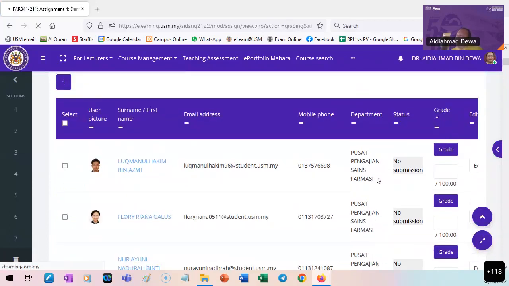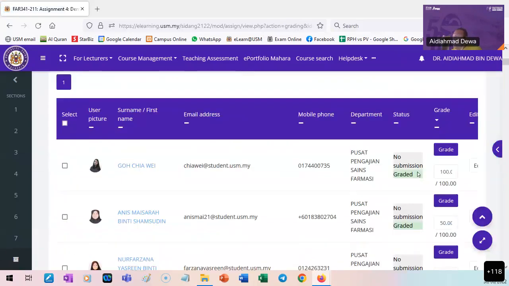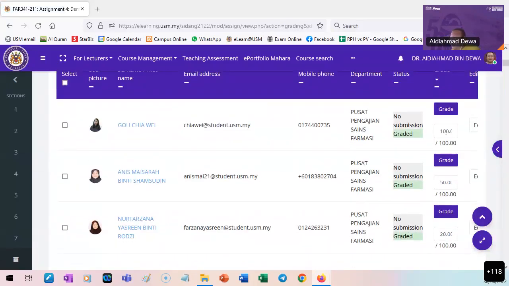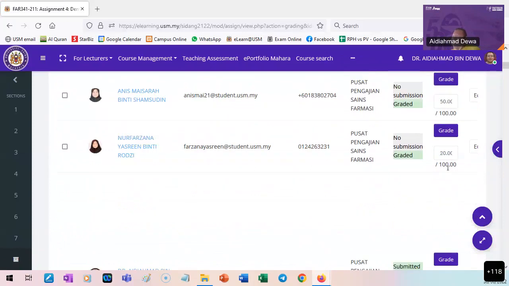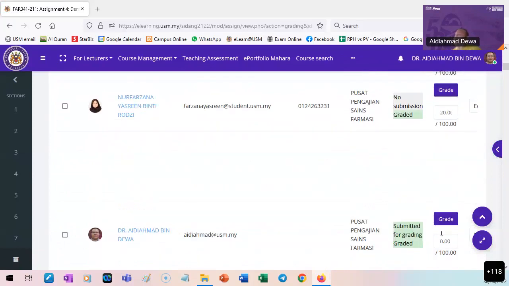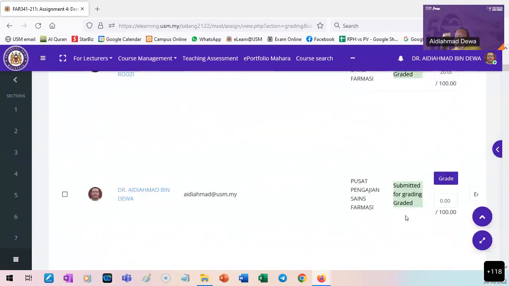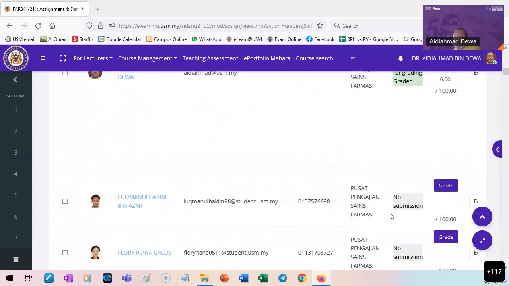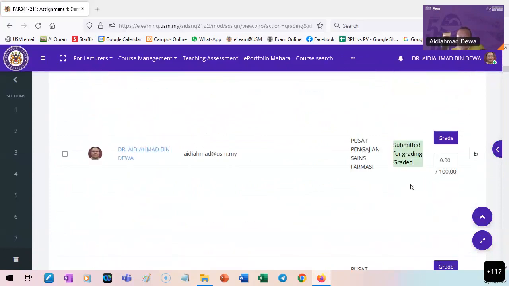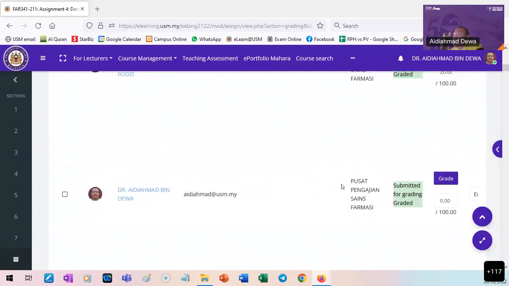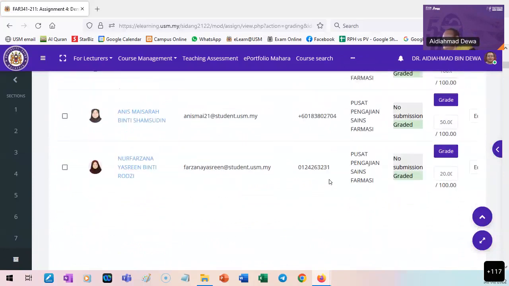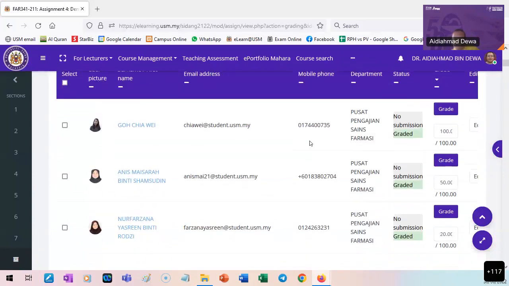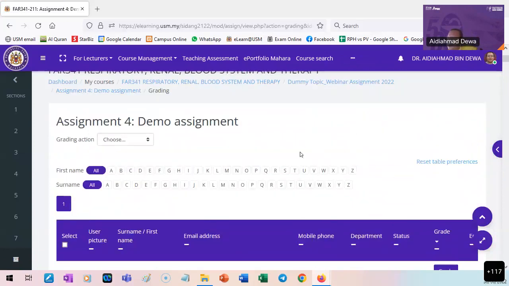Now the system will sort. About 100 will be at the top, followed by the second best, third best, and also ID 0. But 0 is better than no submission, right? The rest are no submission. So that's how you play with the results, in terms of the grading. Okay, all right. That's how you do the grading.